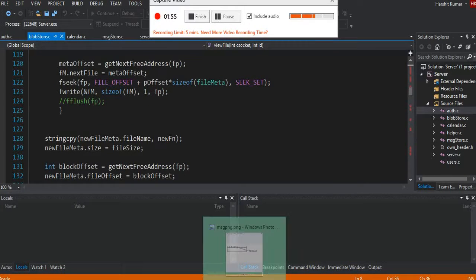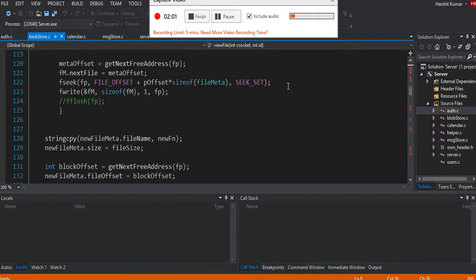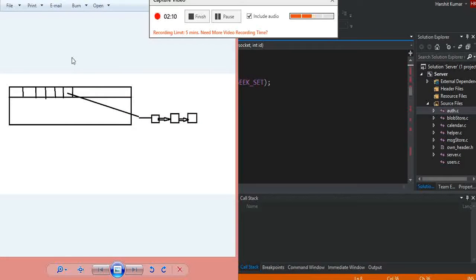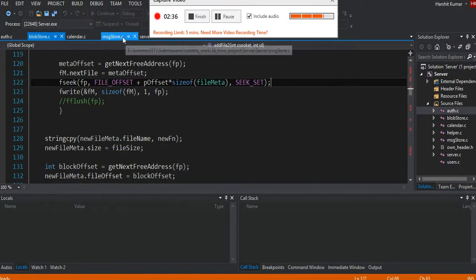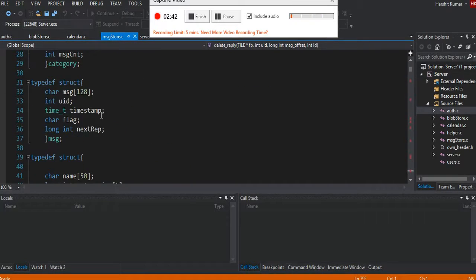Coming to the message store, it has some constraints: there were at most 100 categories and each category could have at most 100 messages. My implementation was simple. A category can hold up to 500 page offsets, and since a message could have a reply, the message structure would have a pointer to a reply. The reply would be in the form of a linked list. The structure for the message and the reply is the same, with only one flag field that distinguishes a message from a reply.